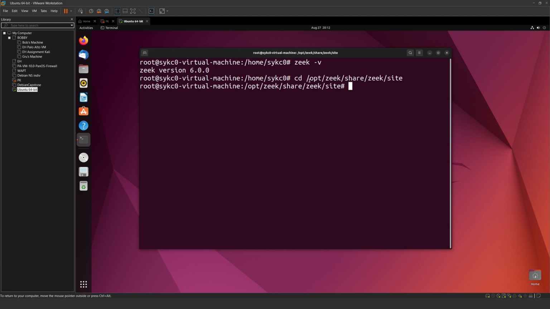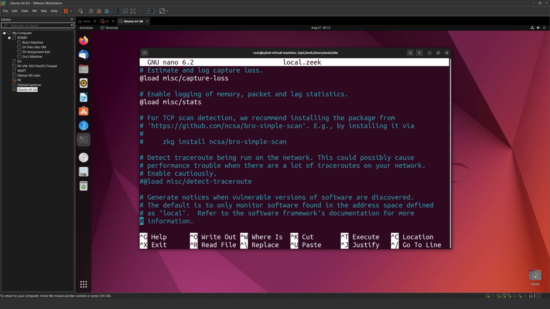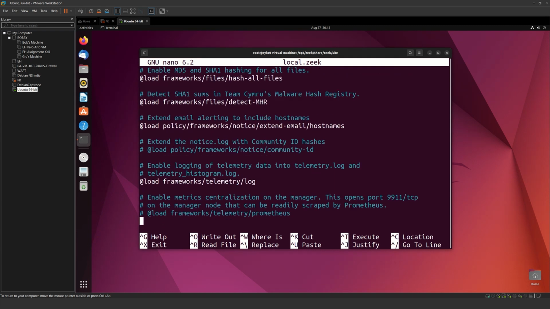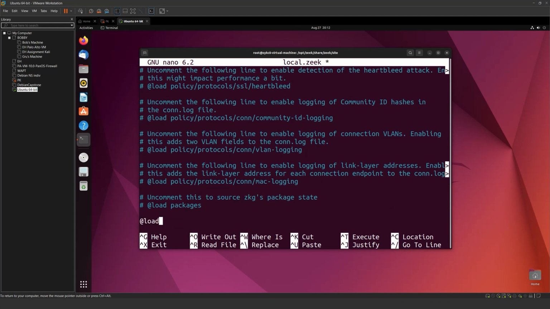Right, okay. So now we will go into the configuration file of Zeek, which is local.zeek. You can see here there's a lot of protocols and also other files that you can add, but today we're going to add this: @load protocols/ftp/detect-bruteforcing.zeek. So we're just adding this here.